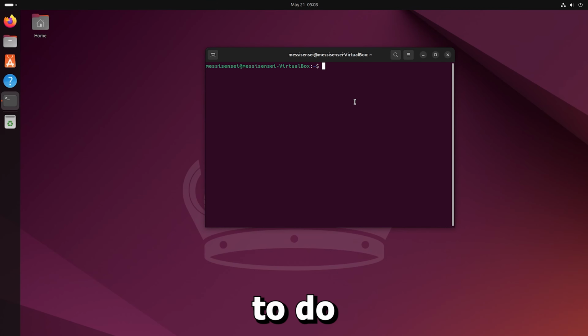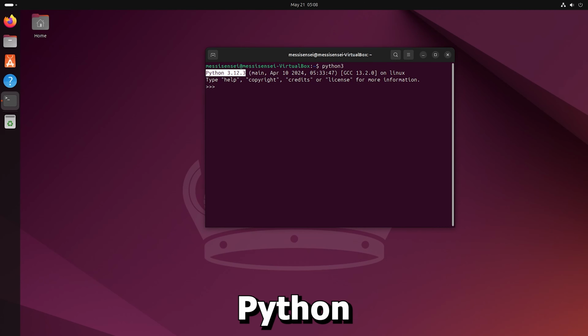First thing you need to do is to check if you have Python installed. I just type python3, and here I can see I have the latest version of Python installed. If you don't have Python installed, then you have to install it. I need to exit this one.